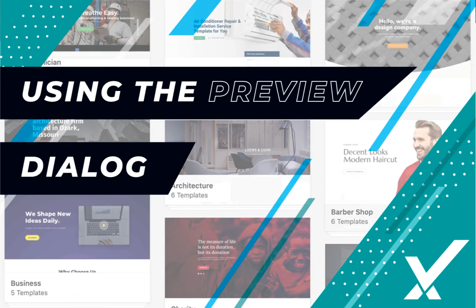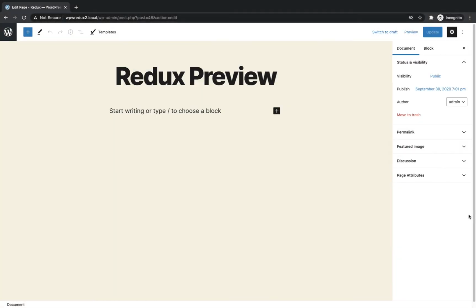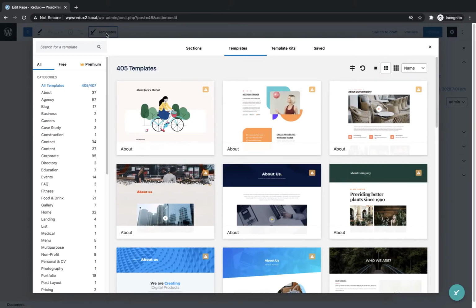In this video, we'll be taking a look at how to preview sections and templates within the Redux template library. To get started, let's click the Redux Templates button. This brings up the Redux library.